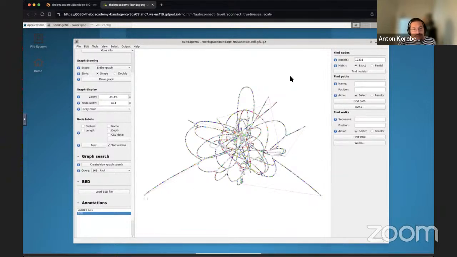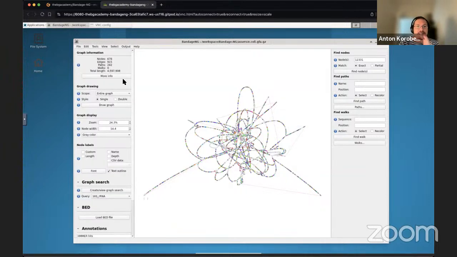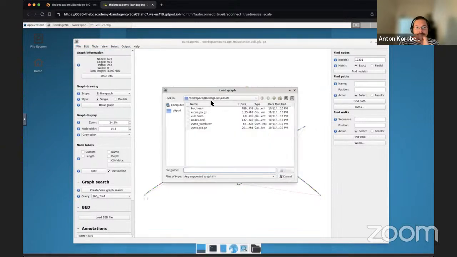In this particular case it might not be entirely useful, but in many other cases you could certainly have your own features and want to see where they are in the assembly graph and do something else. All right, let's try to do something larger.